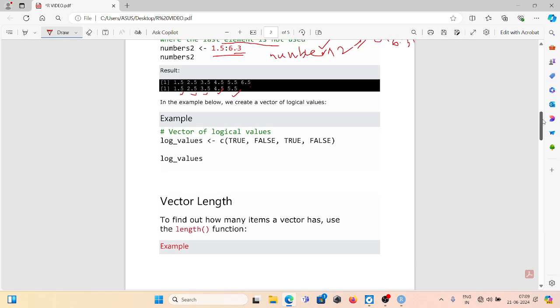Then we can create a vector of logical values. Logical values have two values, that is TRUE or FALSE, that means T or F, 1 or 0, right? In our programming language, R is case sensitive, so you have to write these in capital letters. The logical values TRUE and FALSE are considered in capital letters in R, so do not write them in small letters. If you write true in lowercase, it will not be considered a logical value.